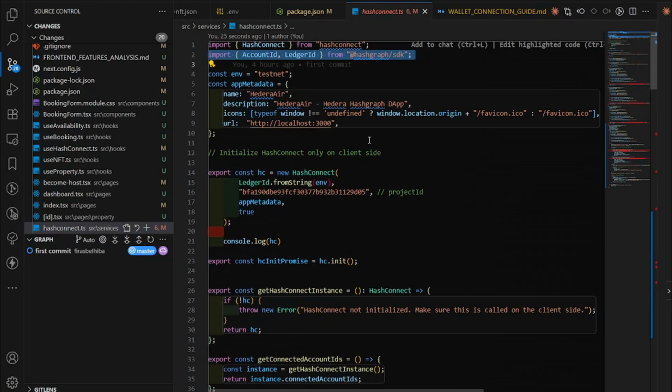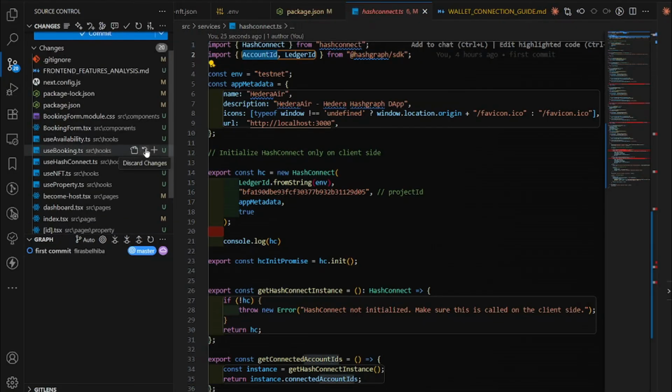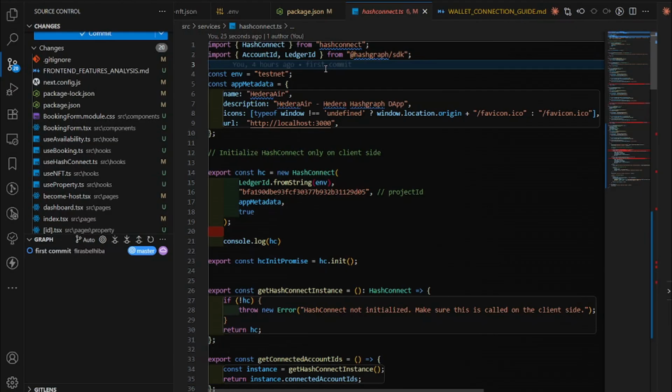Focus on this. We will import Hashconnect first of all, okay? And we will import the account ID and the ledger ID. So we are importing Hashconnect, that's our main class, and from the SDK, we need AccountId and LedgerId. These are Hedera-specific things. An account ID is like, imagine instead of an Ethereum address that looks like 0x4f... something like that, okay? In Hedera, you get something clean, like 0.0.12345. Way more readable, right? And yeah, that's a huge plus about Hedera, okay? And that's actually the account ID, okay?